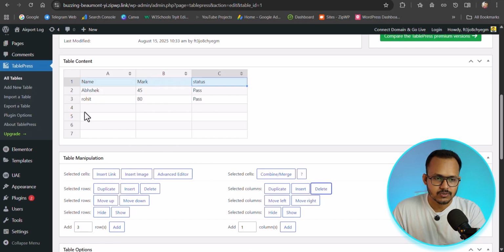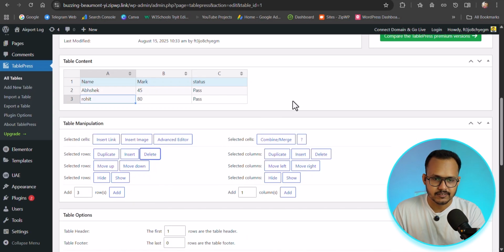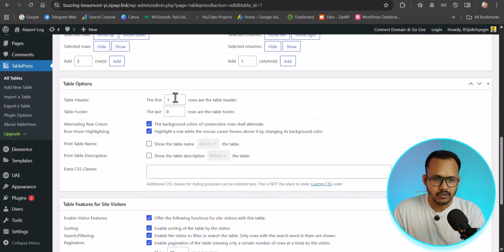So let me select all these. You can hold shift and select all these rows here, and let me delete them like this. And you have all these options. The first row is the table header, and the last row is the table footer.